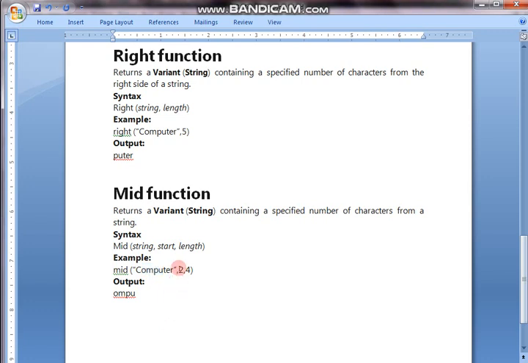Let me say again. First I wrote 2. 2 in the sense it will go to the second character. Fine. Thereafter I wrote 4. So 4 means it will start counting from the second character, the character where you left it previously. 1 2 3 4. So all 4 characters it will print. The output is OMPU. Fine, students.